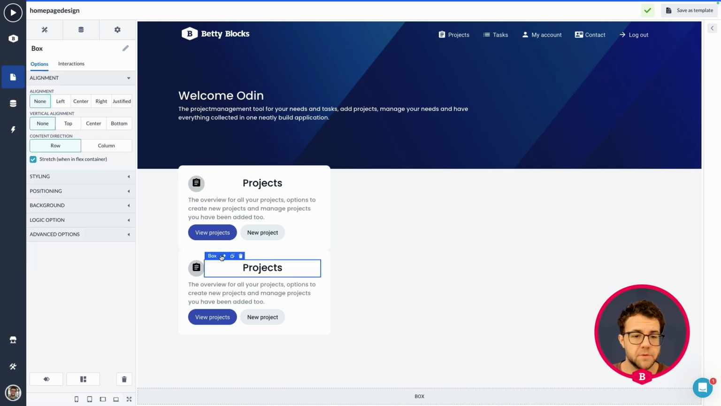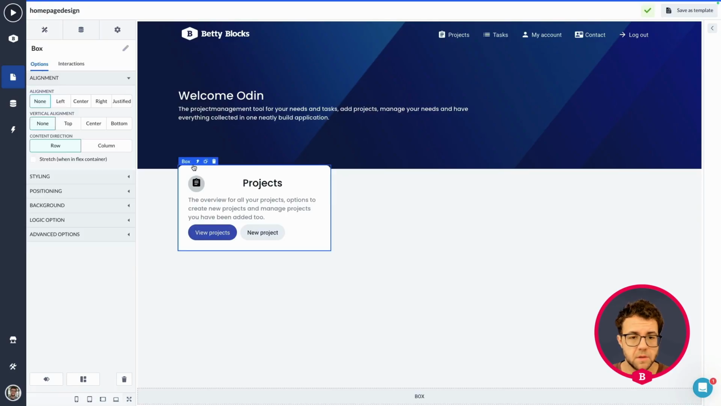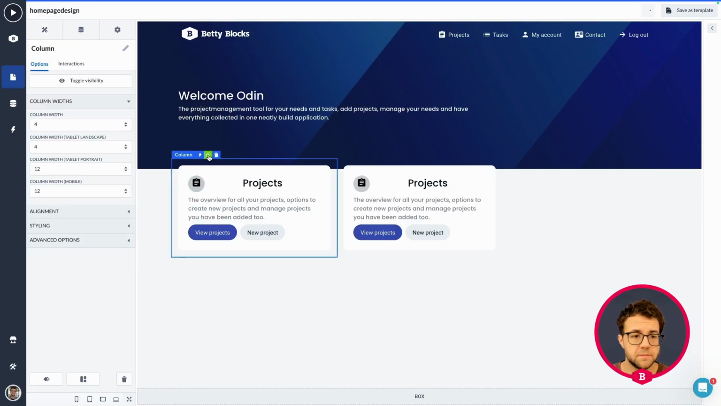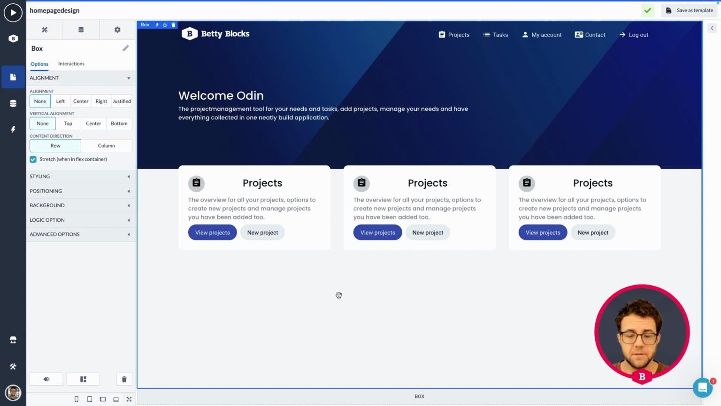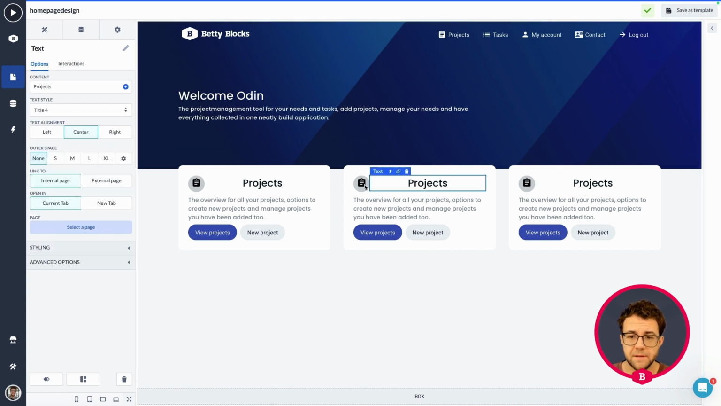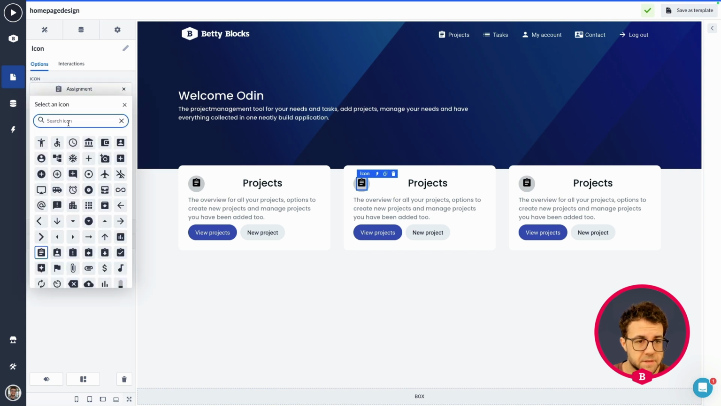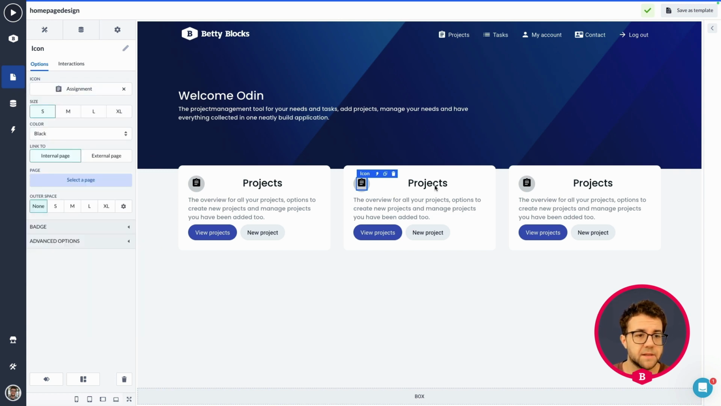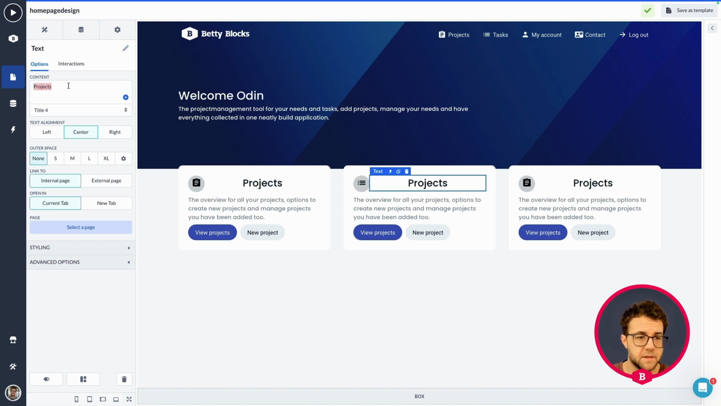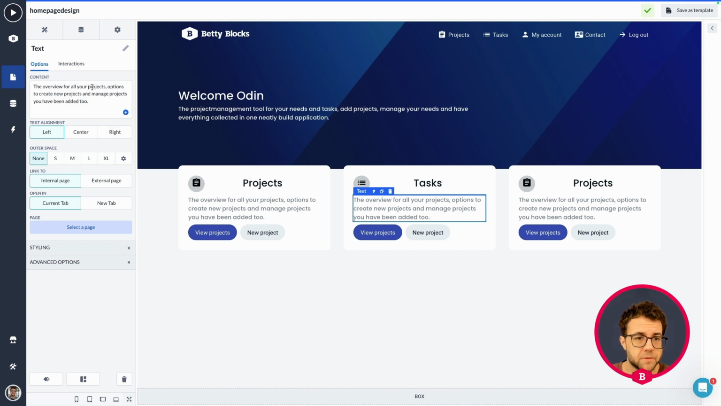Oh, I need to duplicate the column, not the box. Well, good that I'm catching myself doing that. So let's go to the column. And there we go. We've got the column 3 times. Let's change this to everything that we have up there. So this is going to be tasks. We got the list icon for that. Tasks. The overview for all your tasks. Options to create new tasks and manage tasks.